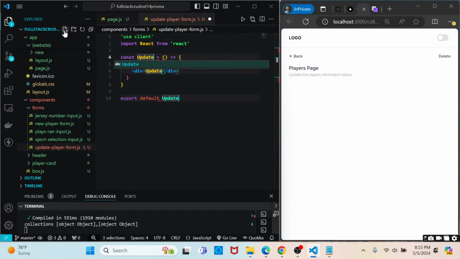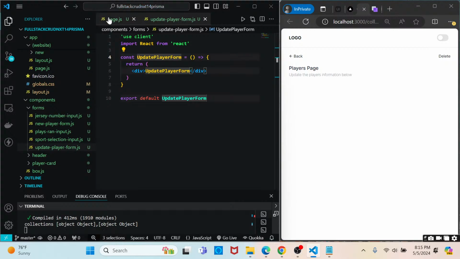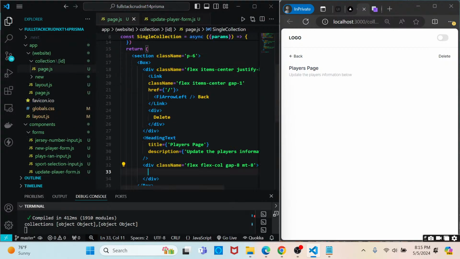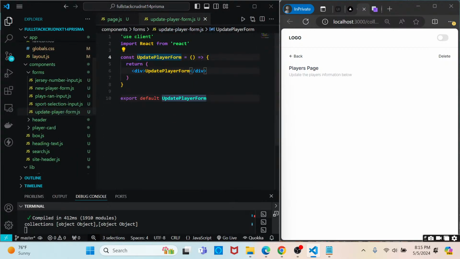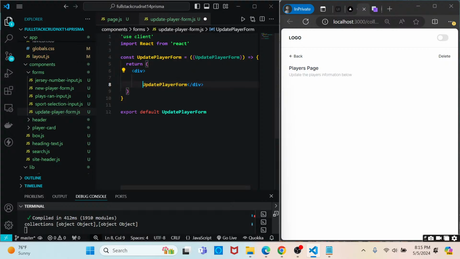RFCE update player form. Hit save, and we'll go ahead and add in, well, might as well pass it now. Pass in player because that's the information we want to be shown. And just to make sure it's working, we'll need updated player form.